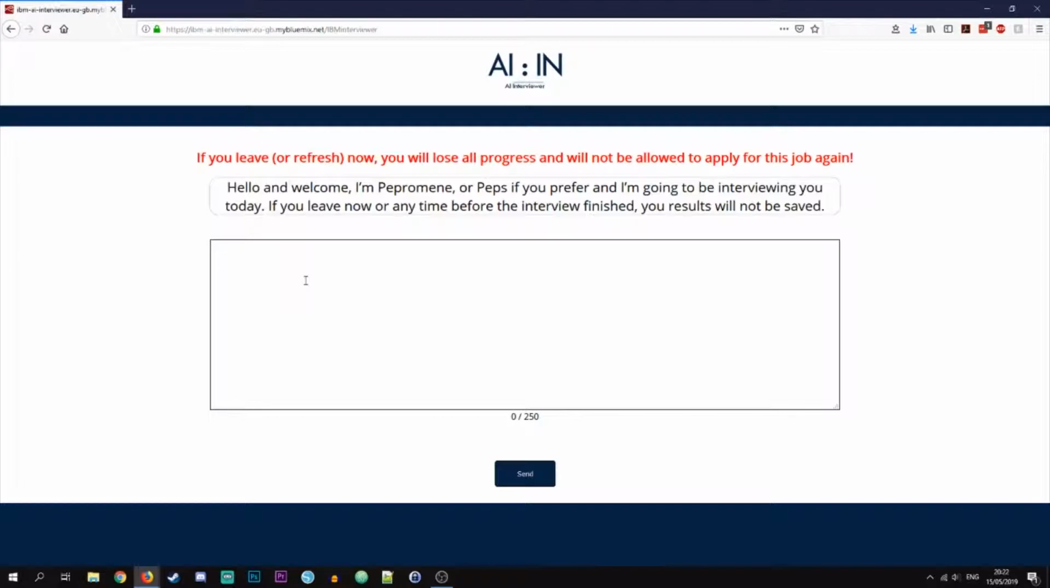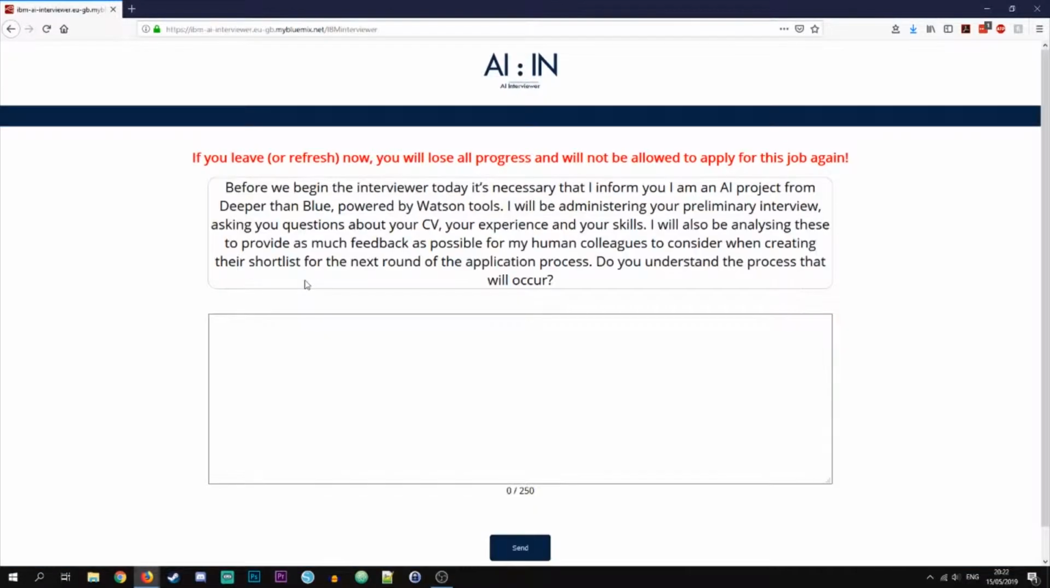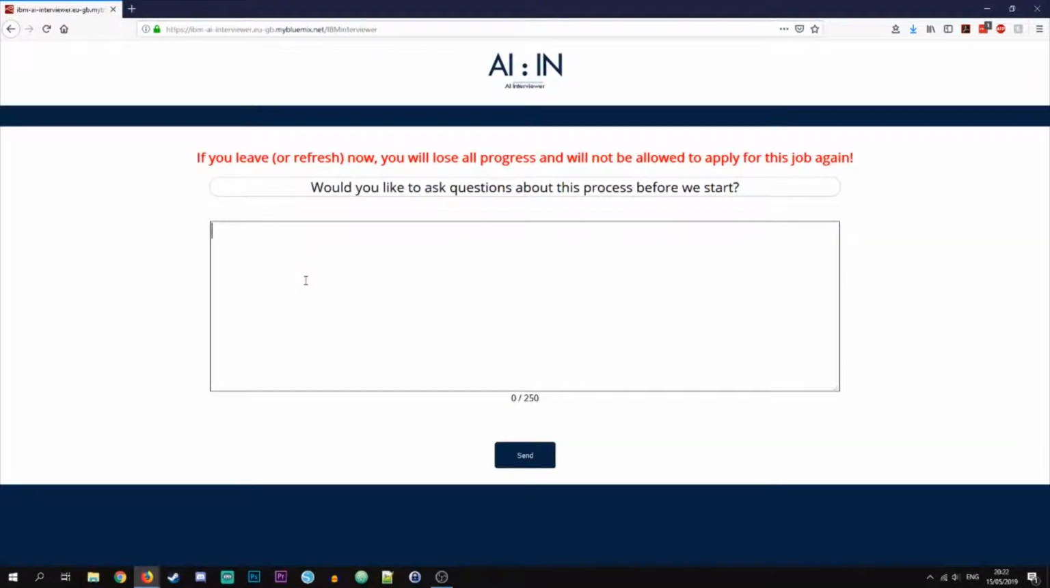So this is just a general hello, welcome. We don't necessarily need to say anything here. It's asking us if we understand this process, in which case yes, I do understand. Now, would we like to ask any questions? I personally do not have any questions to ask, so no. And okay then, enter any input to start the interview. Well, we can just press enter.